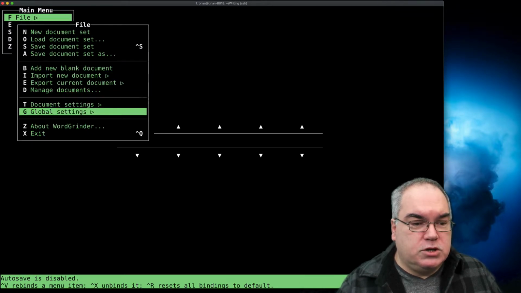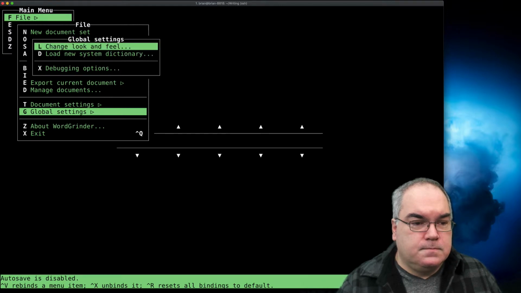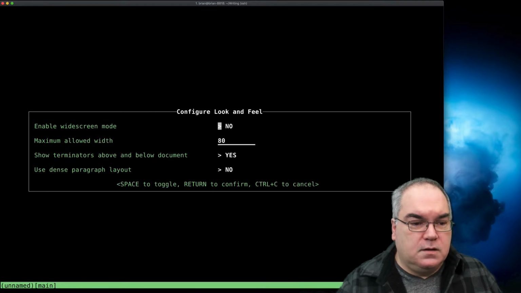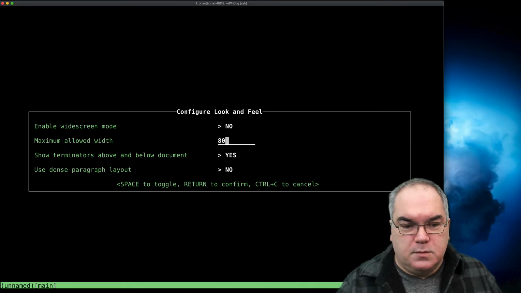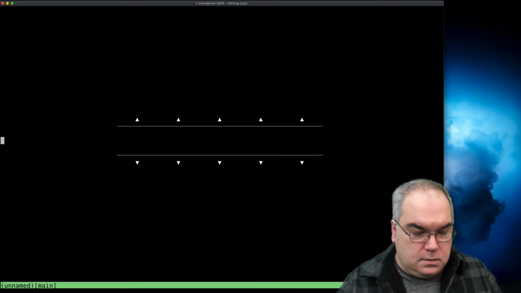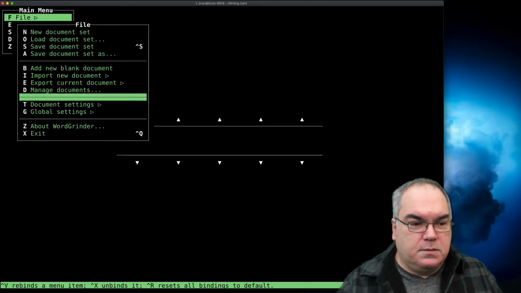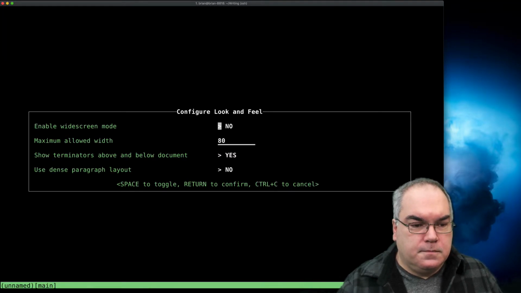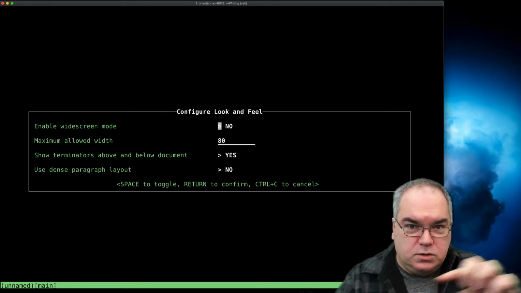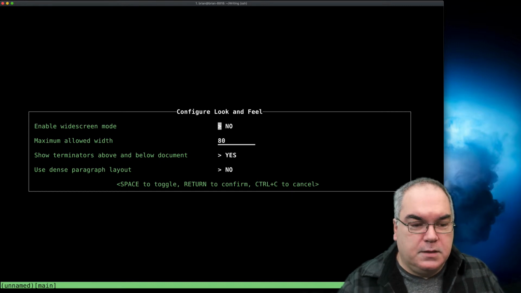And that's pretty much it. You can change different settings, change the look and feel. You can change to a widescreen mode or change the maximum width. Nothing loaded, so you can't really see that. But you can do some customizations with it. The terminator is above and below document. That's those two little lines that appear with an empty document.